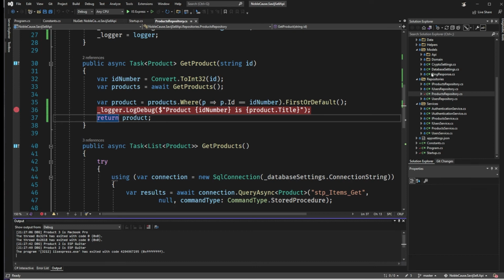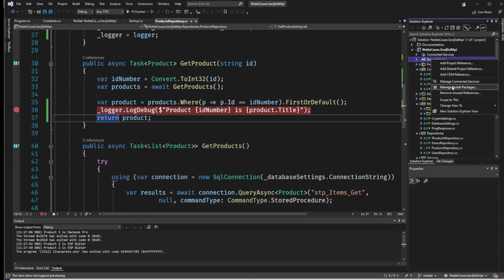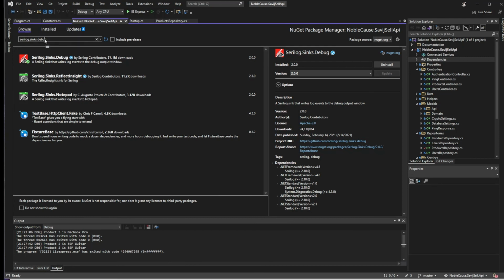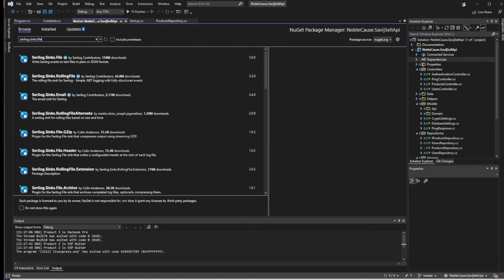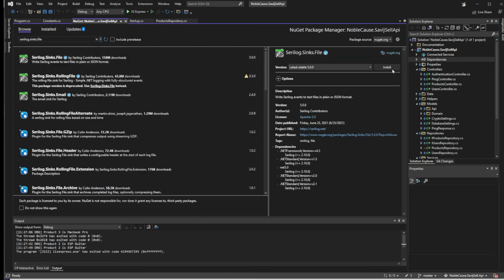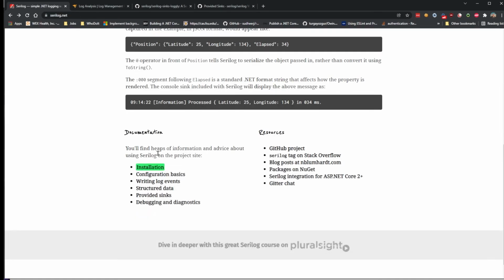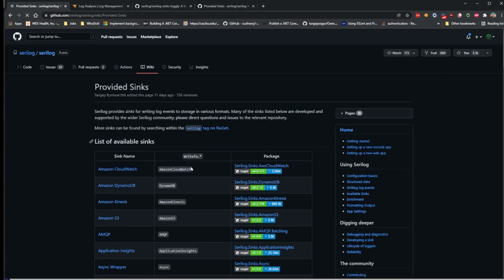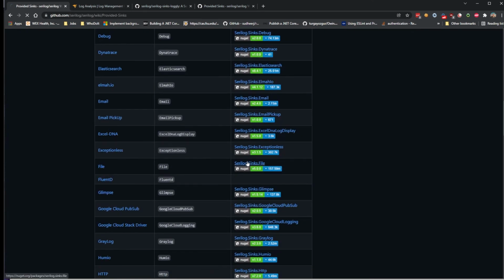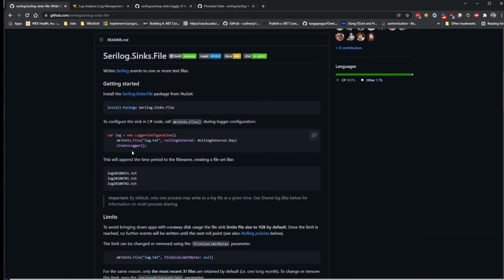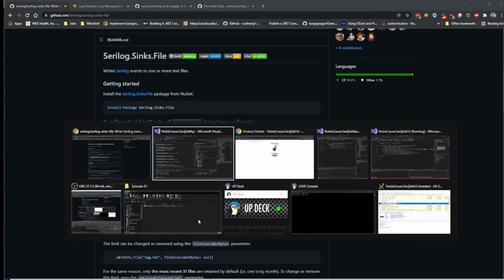So all I got to do is add a new sink. So we'll go to our NuGet package, and instead of sinks debug, I want the sink for file. And I'll install that. And if you want to know how to use it, we can go back to provided sinks, go to file, and here it says after your logger configuration, you do a .write to, give it a file name and a rolling interval. That sounds easy enough.